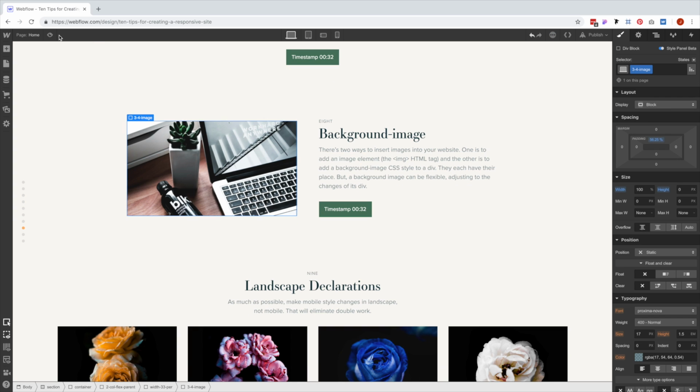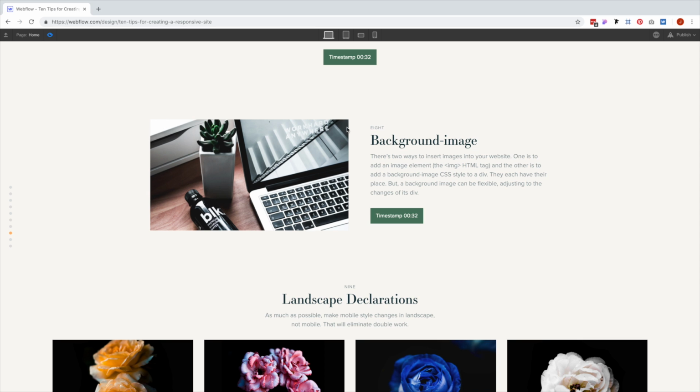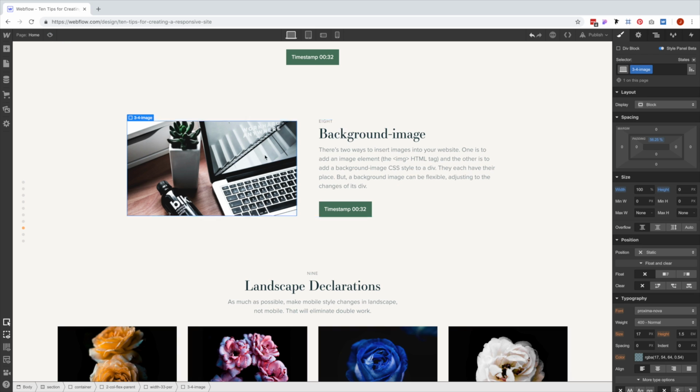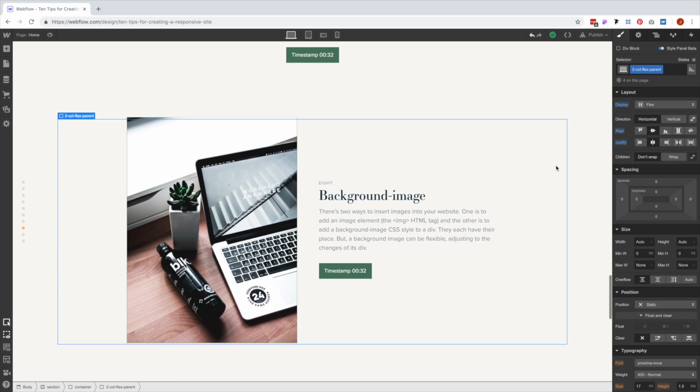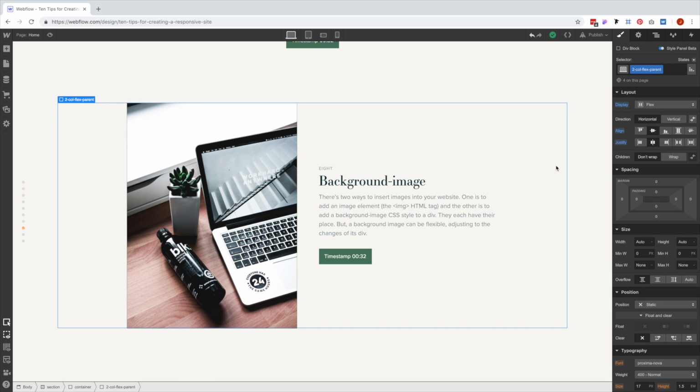And now it's got more of a 16:9. But that's the beauty of background images, is that I can give this whatever ratio I want, and it looks good. Okay, so how does that impact responsiveness?